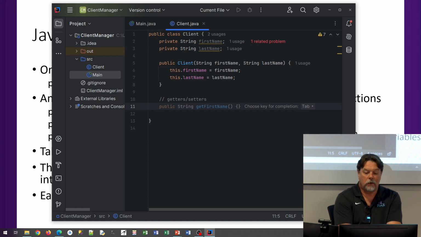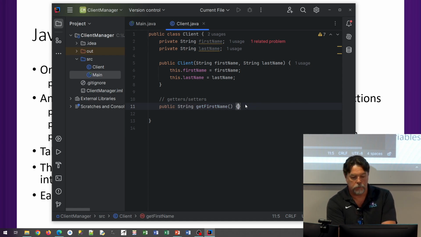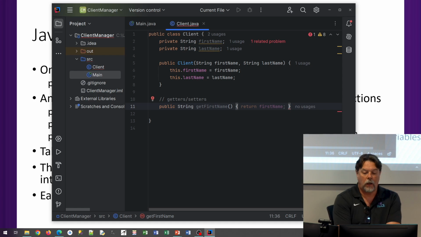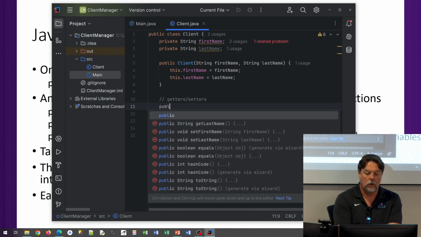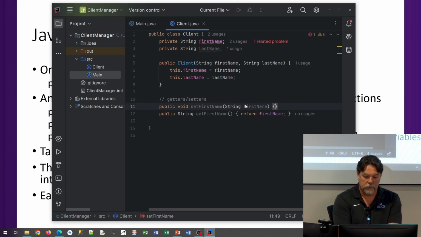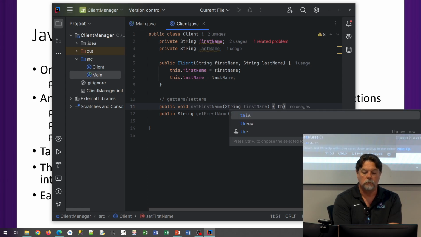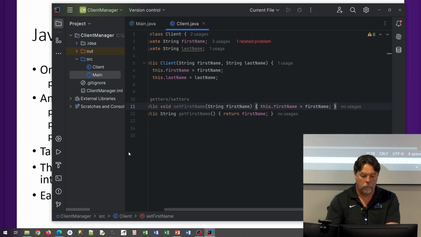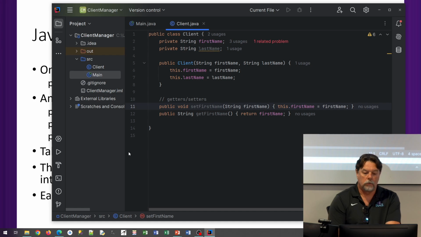And it's nothing but a function. See, it's already suggesting the code to use. Public string get first name. And all I have to do is return first name. If I want to set the first name, public void set first name. There we go. So now I've created a getter and a setter for first name.